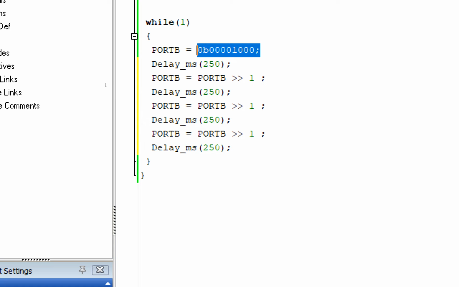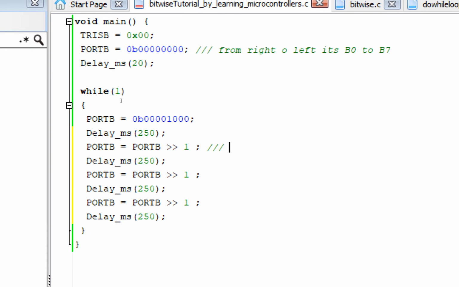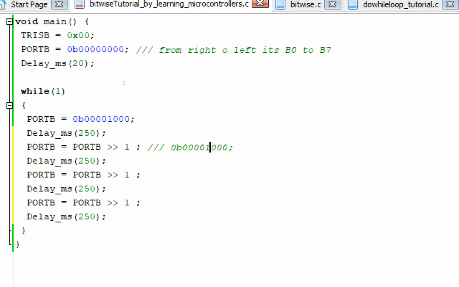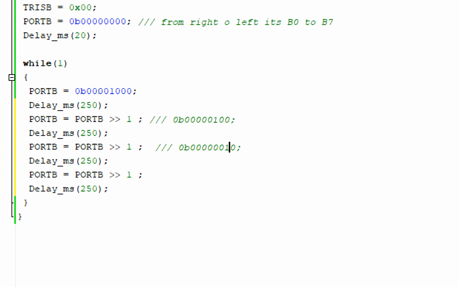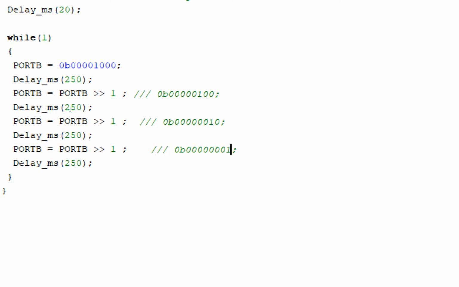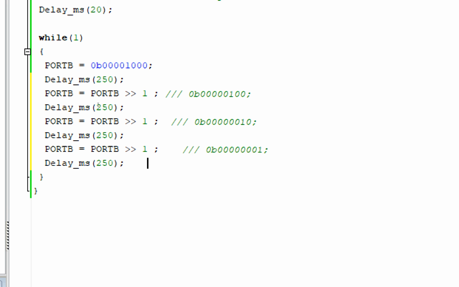I will also write it out if you want, later on it will be helpful for you. So at this point the bit will be shifted by 1 to the right, and at the next step the bit will be shifted further to the right by 1, because we have given 1 here. If you give more than 1, like 3, it will be shifted to the right by 3. After this command is executed, it will be at the last LED. See, that is one way.